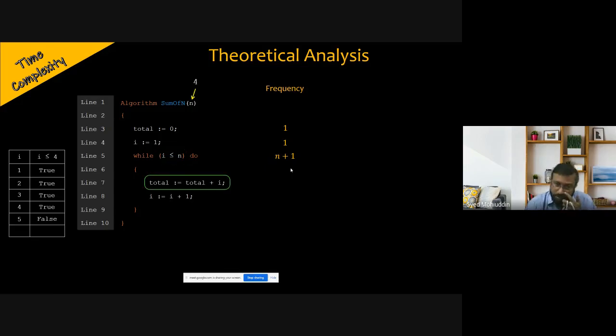Then the statements within this while loop are going to execute n times. We have already seen that when n is 4, the expression is true 4 times. So the statements within the while loop will execute 4 times. So if it is n, it will execute n times. In the same way, I equal to I plus 1 also will execute n times.